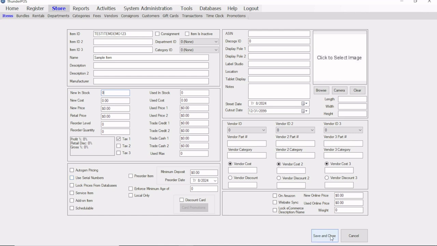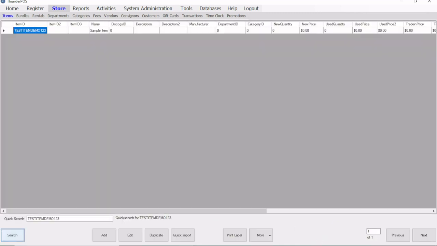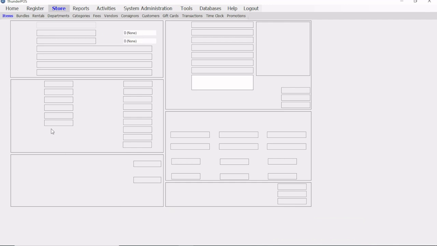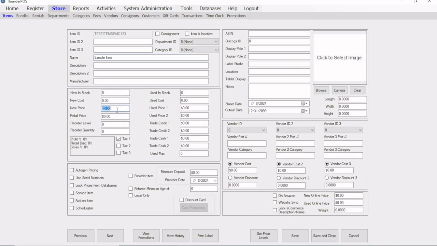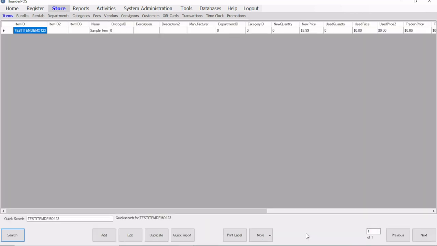When we save this item here, right now we've just got zero price, zero stock, everything. We have an option where it will automatically search for that item. If we hit edit, let's say we realized we wanted to set a price after all, so we'll set it to $3.99. We can just do that there really quickly.